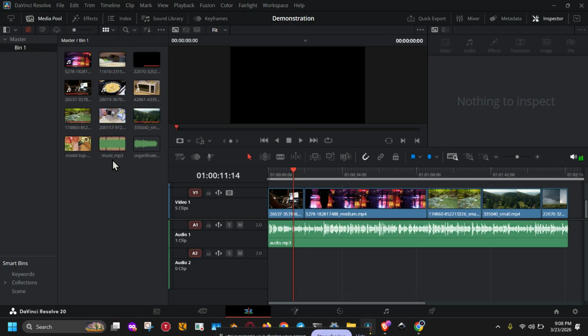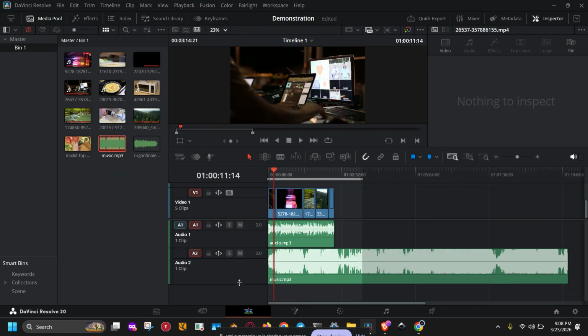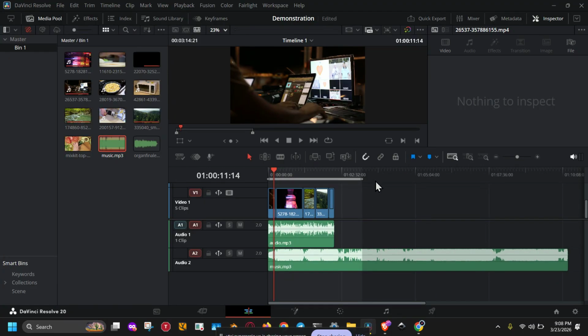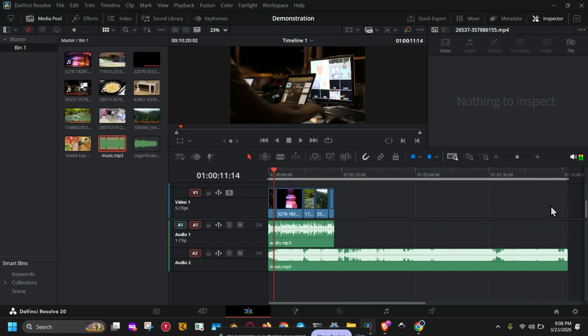Next, drag the music file from the media pool and drop it directly onto the timeline below your video tracks. If there isn't already an audio track there, Resolve will automatically create a new one for you. This makes it very easy to start building your sound design without any extra setup.